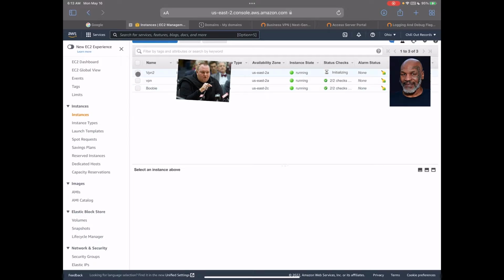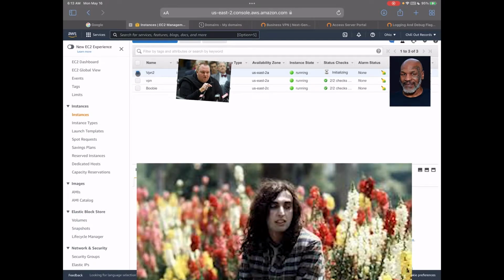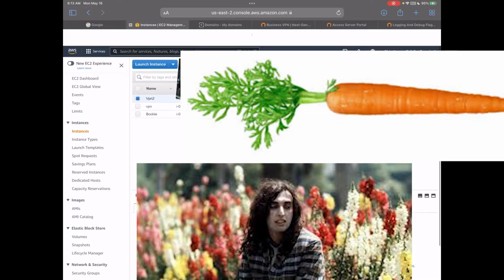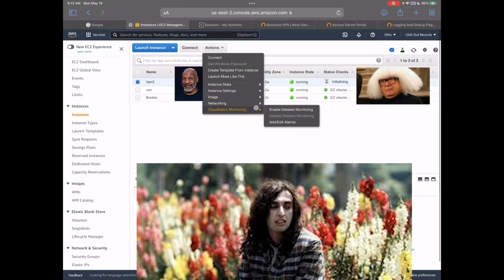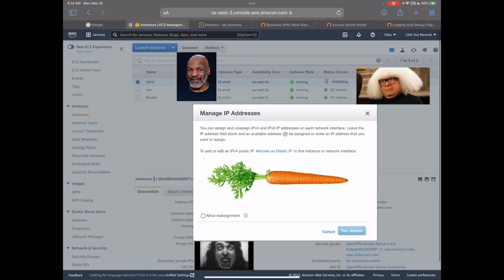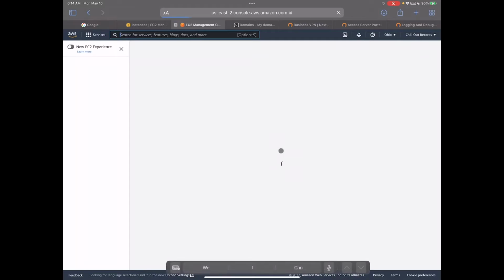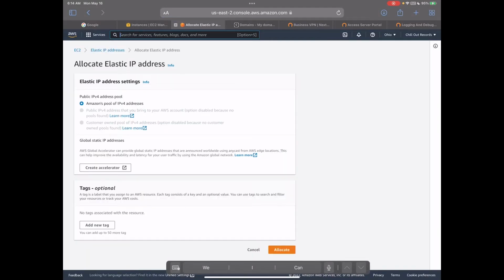Now we're going to go click VPN2 right here, and we need to give it an elastic IP. So we're going to do that by going up to Actions, Network, Manage IP Address, and then Allocate an Elastic IP. Click that right there. Alright, awesome. And we'll just go ahead and allocate.